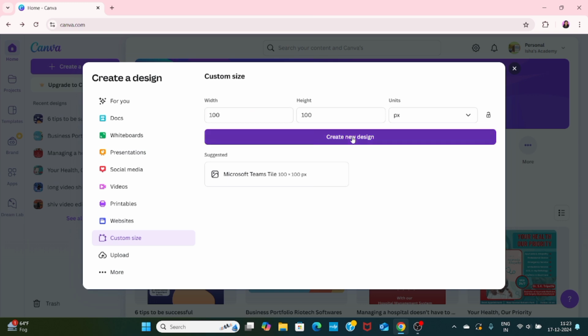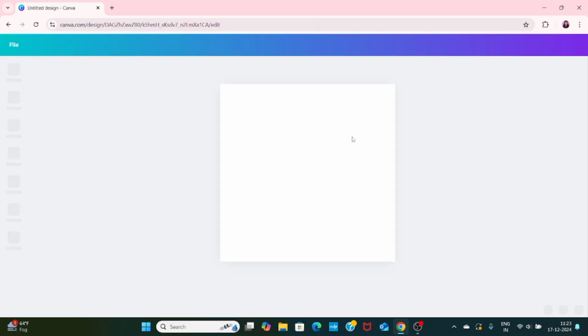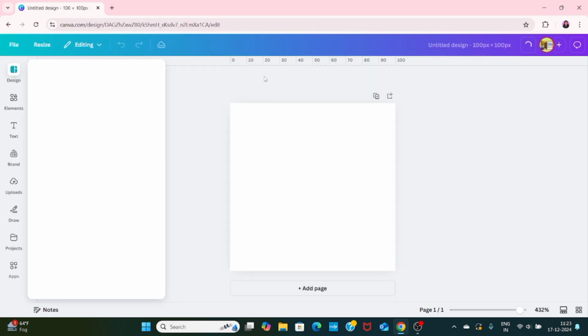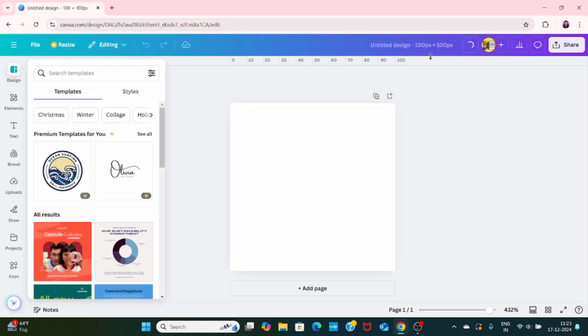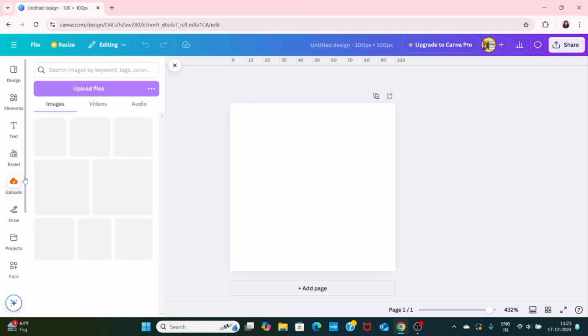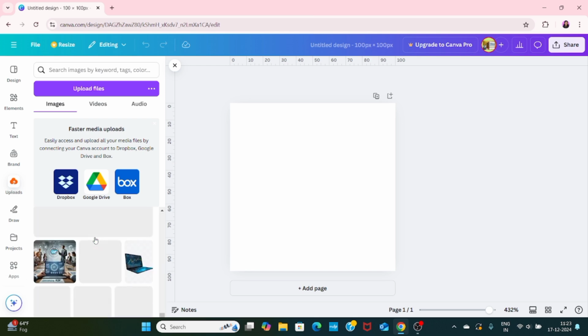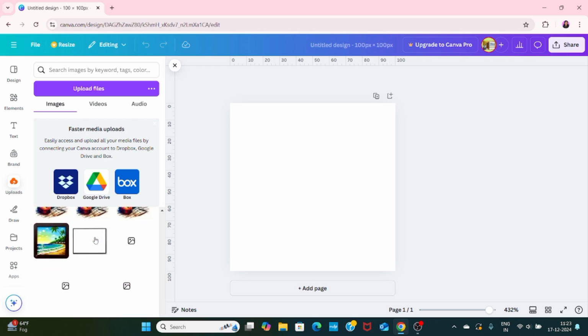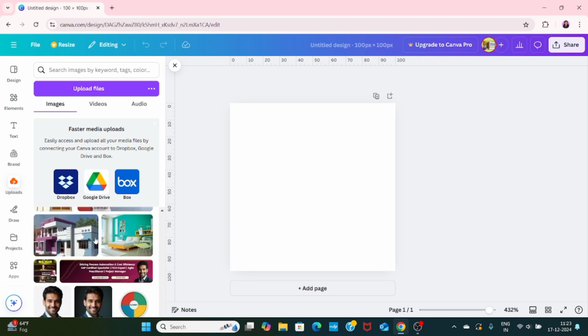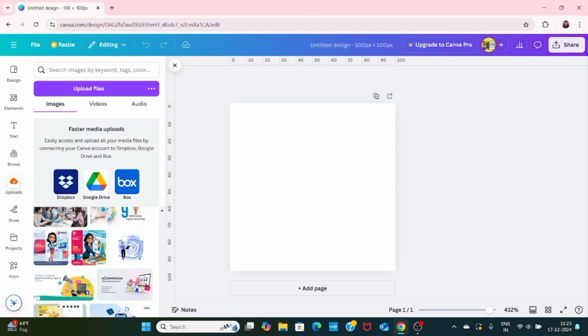Okay, so just click create new design. Here you can see we will get this scaling as 100 by 100. So it's a square design, as you can see on the screen. Now I'm just taking a few images. For example, I'm just getting it here, scrolling through all these images that I have used.